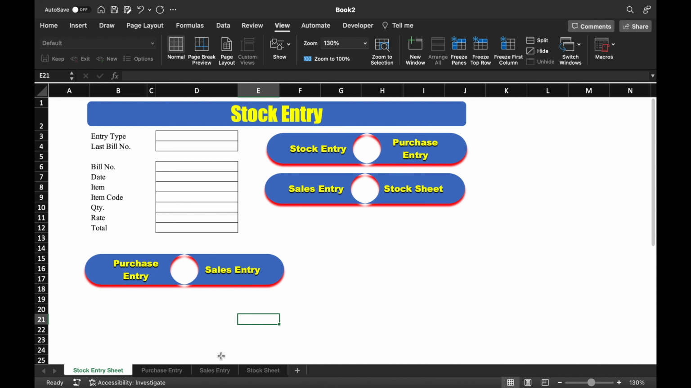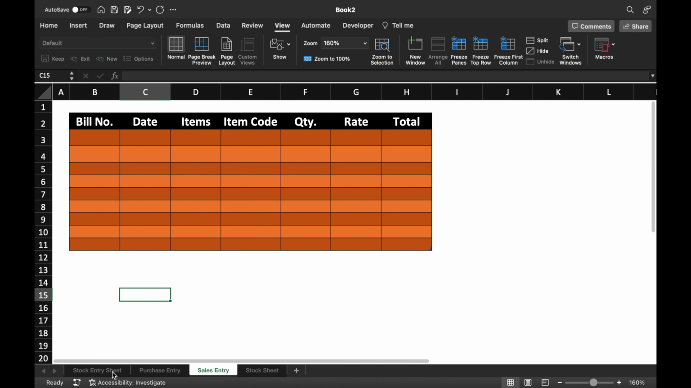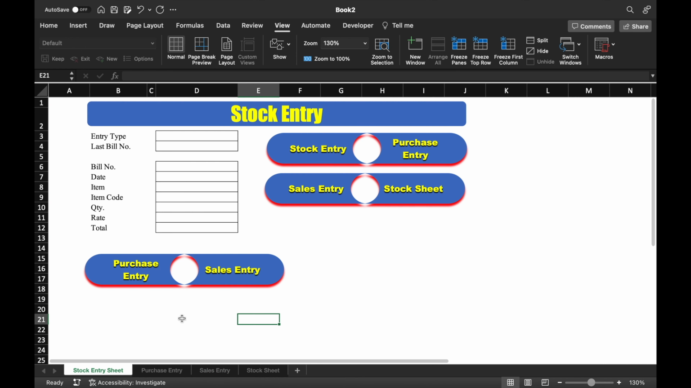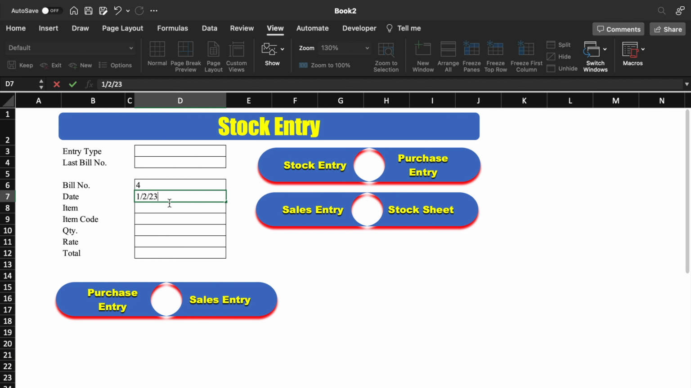We will come in sales entry sheet and we'll delete this. Now we will come in stock entry sheet and we'll see how this works. Bill number 4, date, item. We will see in purchase entry what we had purchased. So we had purchased fridge. We will type fridge over here. Item code FR, quantity I'll take 5.